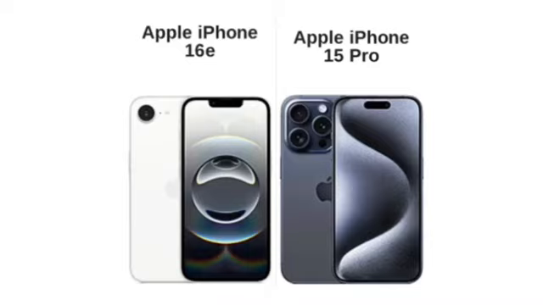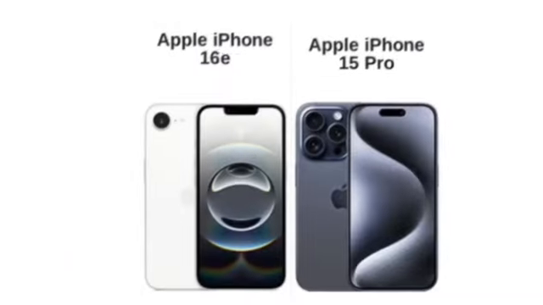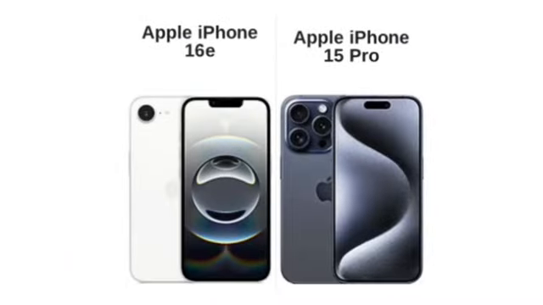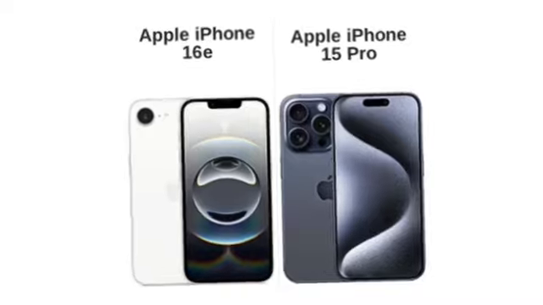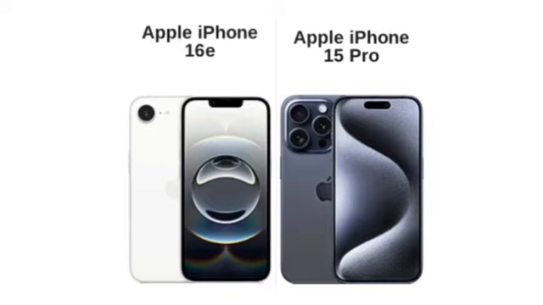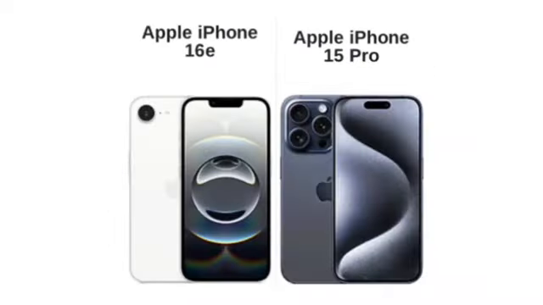Camera-wise, we are getting a single camera on the back of the iPhone 16e, which is still a pretty good camera, while the 15 Pro has a 48 megapixel main camera, 12 megapixel telephoto, and 12 megapixel ultra wide. So that's one big difference right there. You got 2 extra cameras on the iPhone 15 Pro. So if you're into photography and video, then the 15 Pro has more options. Both of these have a 12 megapixel selfie camera and shoot 4K. But honestly, I think most people won't notice the difference between these camera systems. Apple has really good cameras, even if it's just one on the back.